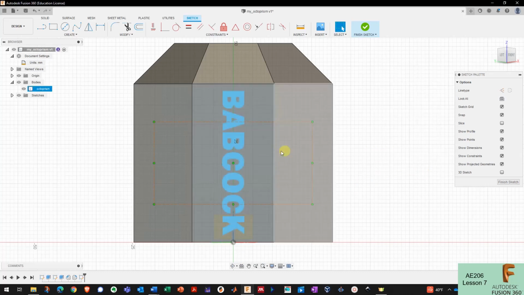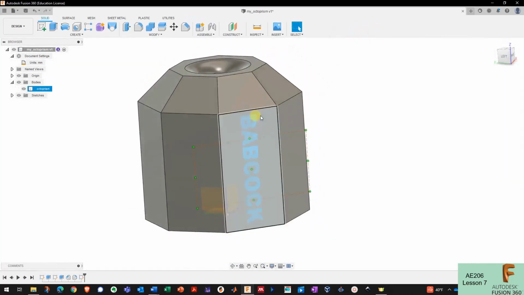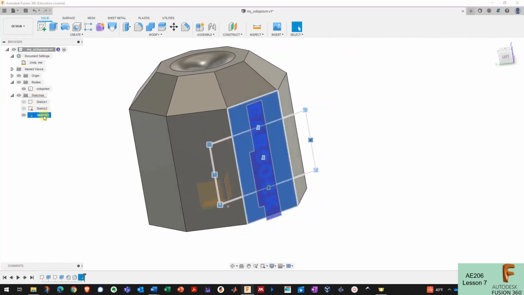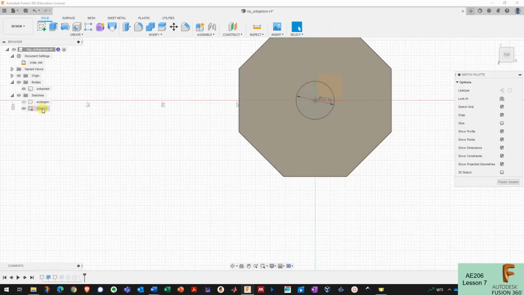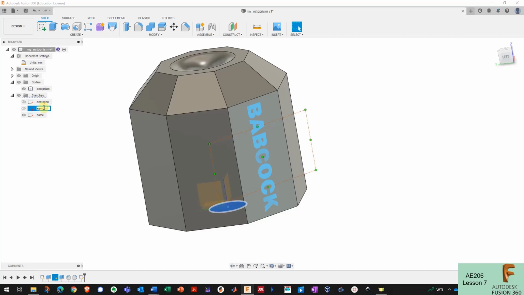So I'm going to press OK now, and now I've got my name on the side of the octoprism, and I'm going to press Finish Sketch. And so I can see here in my sketch tree that I've got my third sketch here, and I can label this sketch as my name, and I could label the other ones here too as the octagon, and this one was the center hole, and I accidentally double clicked it, so I'm just going to name it center hole.